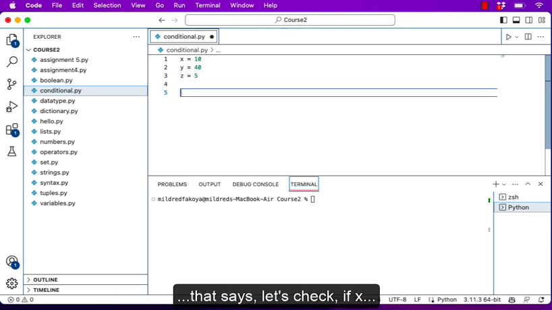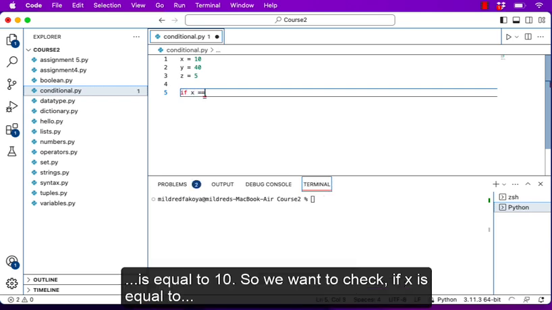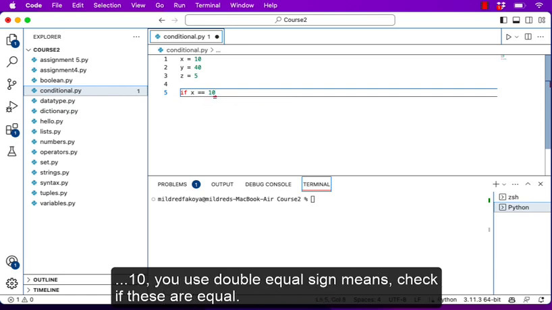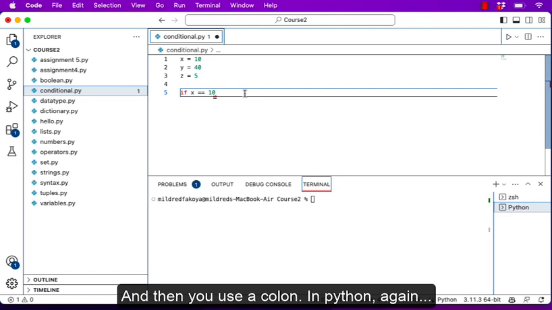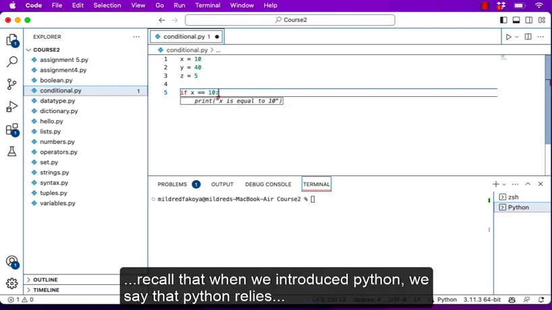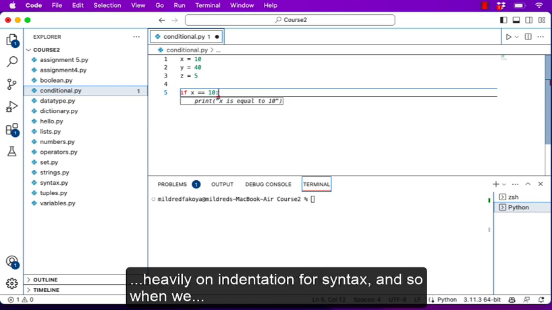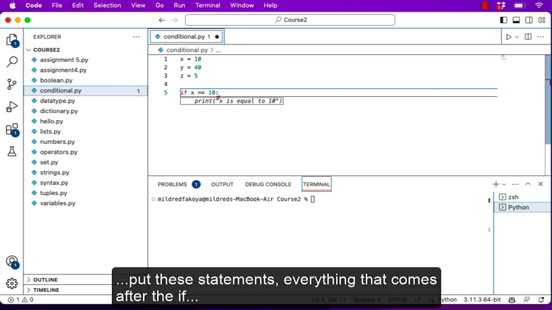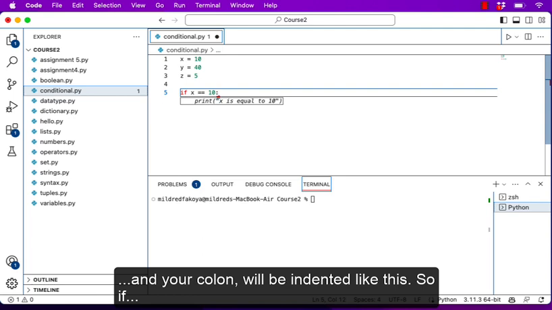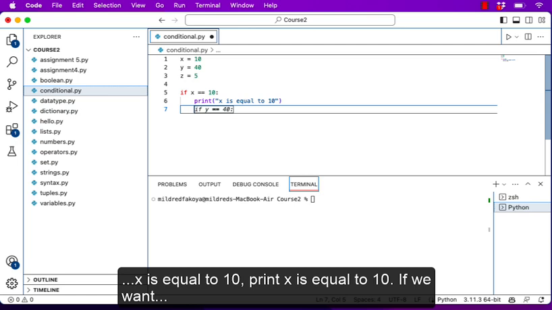We want to write a condition that says, let's check if x is equal to 10. So if you want to check if x is equal to 10, you use a double equal sign, which means check if these are equal. And then you use a colon. In Python, recall that when we introduced Python, we said that Python relies heavily on indentation for syntax. And so everything that comes after the if and your colon will be indented like this. So if x is equal to 10, print x is equal to 10.